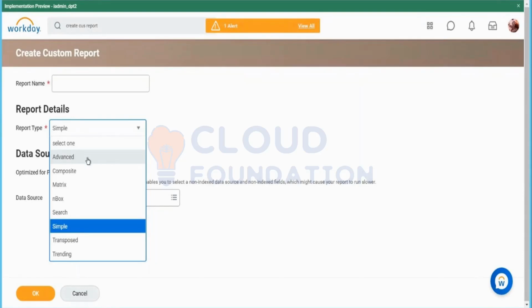So you can say data sources are the main information to access to build the report, right? Data sources contain both standard and indexed data sources. All the data sources are delivered. Every data source will have a primary business object associated with it.